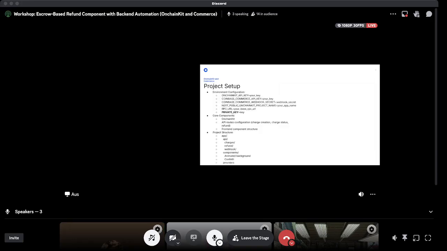This is a high level overview of the project setup. Esteban, maybe you could link the GitHub repo in the chat in a bit. I can also add it later. But this is just a high level overview of the configuration and project setup.